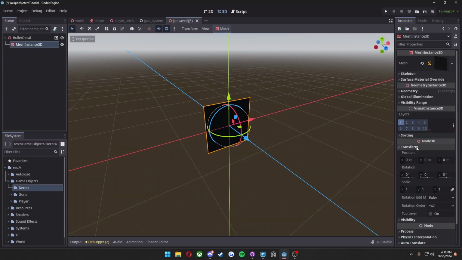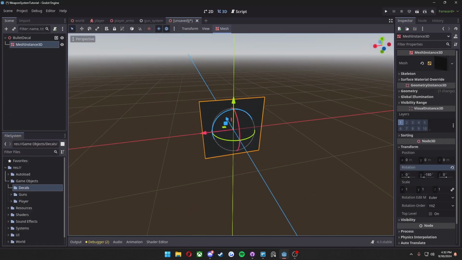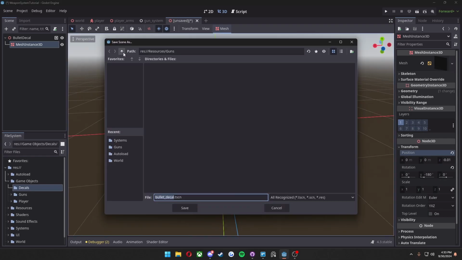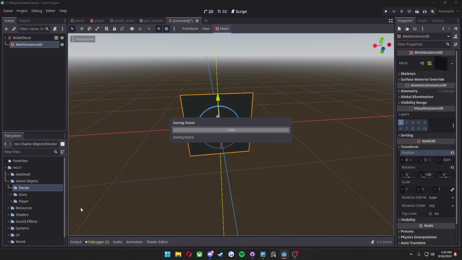And then we're going to go down to transform and set its rotation to -180 degrees. It's going to disappear. That's okay. It's right on the other side. And then over here for the position, put its Z position to -0.01, just so it's not clipping with whatever surface it gets spawned on. And then go ahead and save it. We're going to be saving it in our game objects, decals, bullet decal. All right, cool. So now we have a bullet decal.